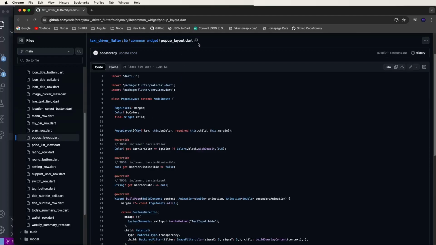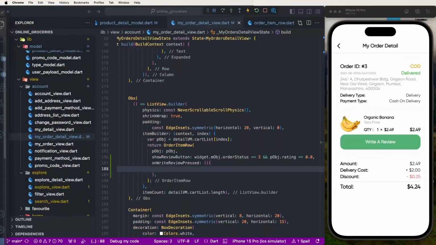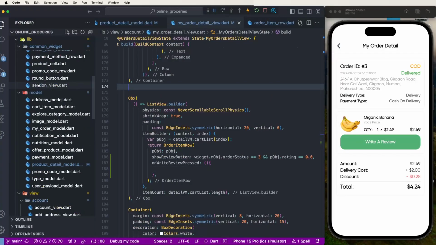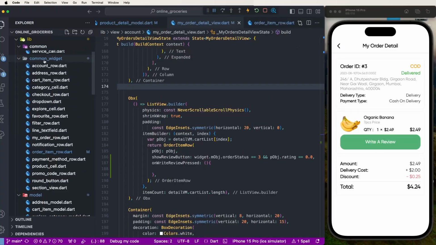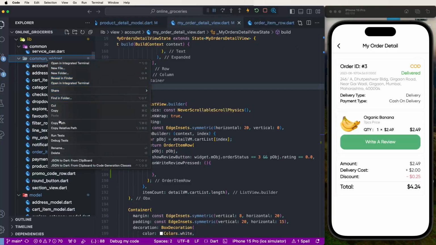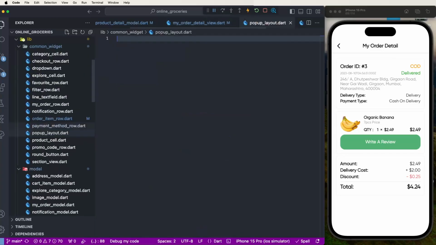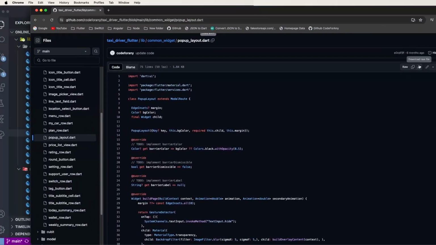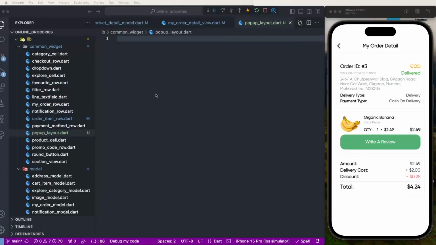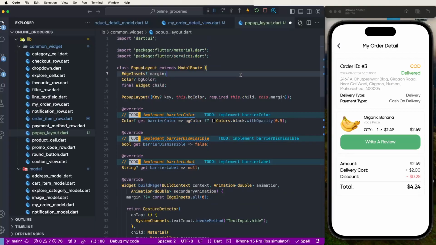Now we need to copy the layouts. Now we need to copy these file names and create, inside the common layouts, a new file and give it the name pop-up layout, like this. And also we need to copy these codes, the hero files, and now paste here and import them. Now we need to save.